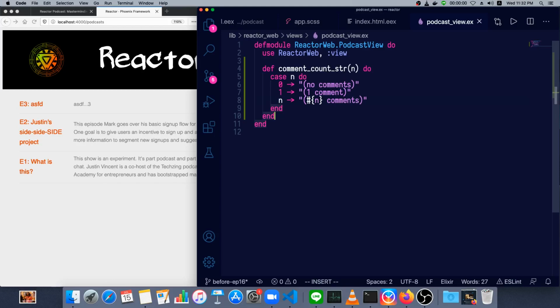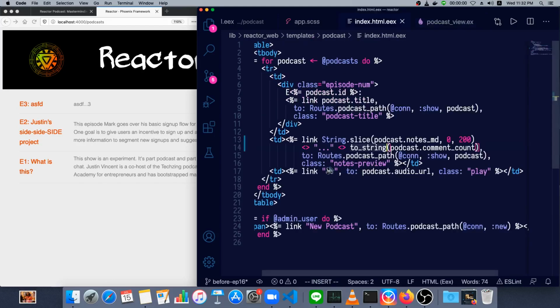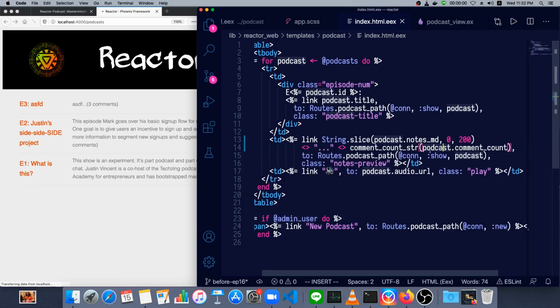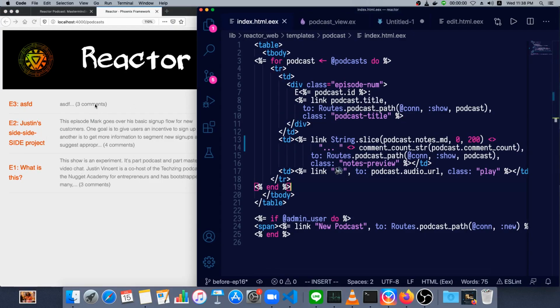And then in our index page, now we've written that, we can replace this toString with comment_count_string just directly from the comment count. Add one more space here. And that pretty much does it. We've got the comments showing up as desired.